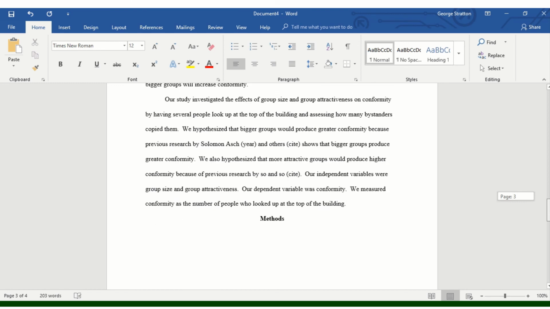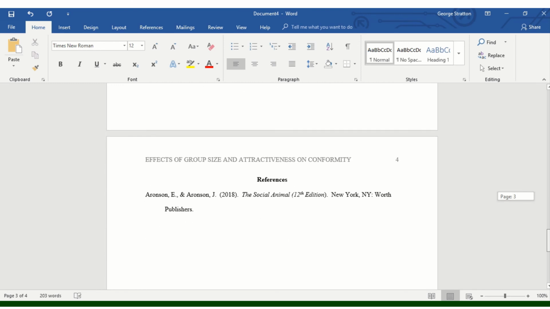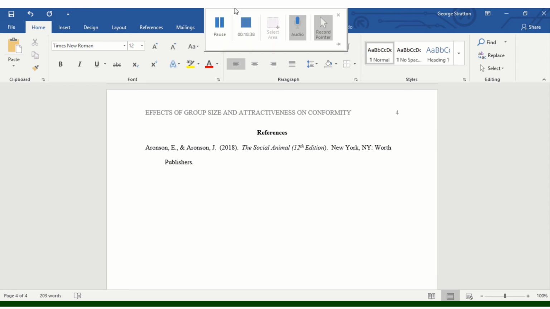Then you have the word methods, double spaced down from the end of that paragraph, and then on a new page will be your references in APA format. So here is a very good example of how to do an introduction and reference page in APA format in Microsoft Word.